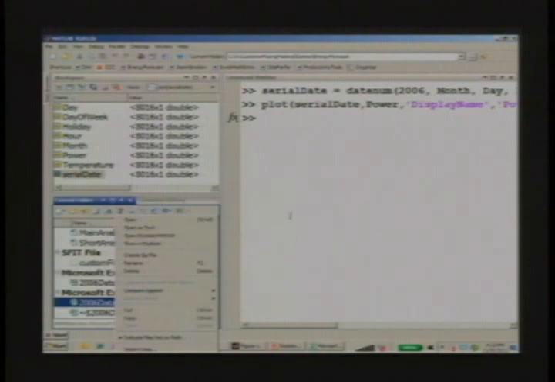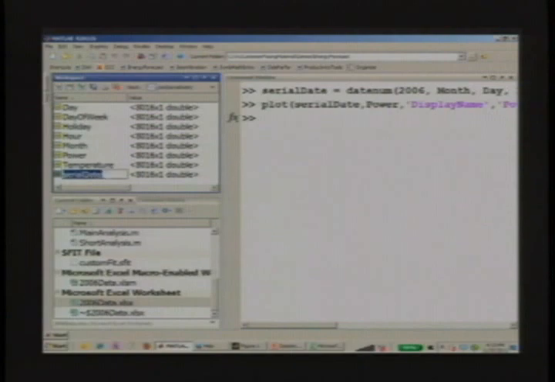Okay, so the question is, we just created a new variable. How can we make it part of the existing file? So what you need to do is you need to write the data out. So we have functions which allow you to write to different kinds of files.